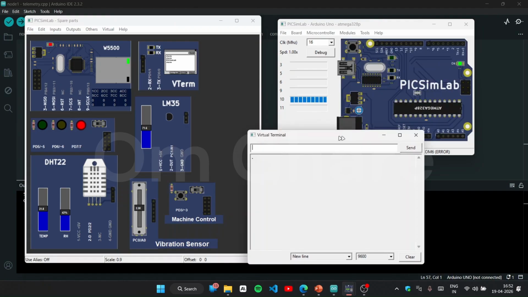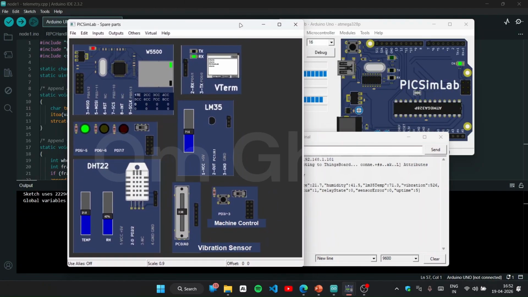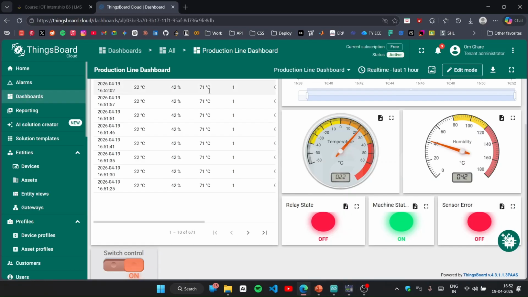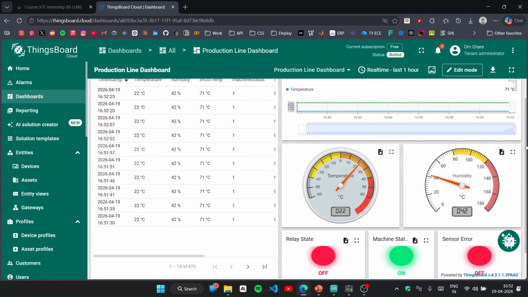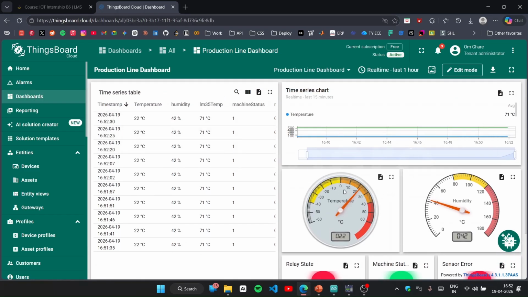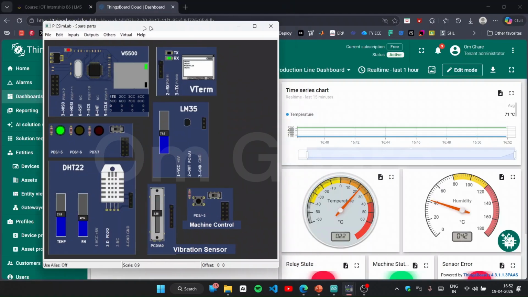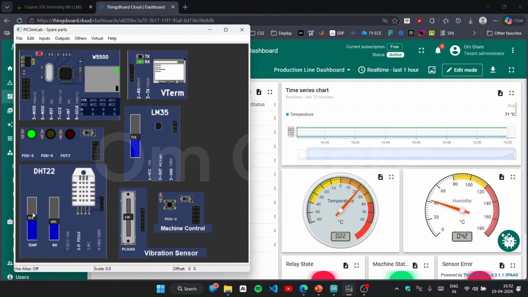So now we can see the data is uploading to ThingsBoard. Here we can also see the dashboard in which you can see the temperature and all the data from the PicsimLab. We'll just increase the temperature to 45.2. Then here you can see the temperature is increased to 45. Then we'll decrease the humidity. Here it gets decreased with a little bit of latency, but you can see it has been decreased.